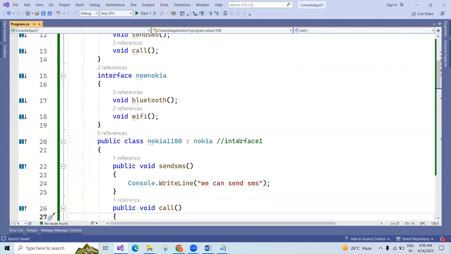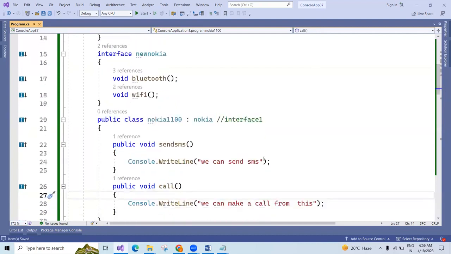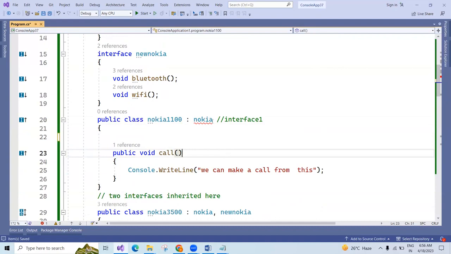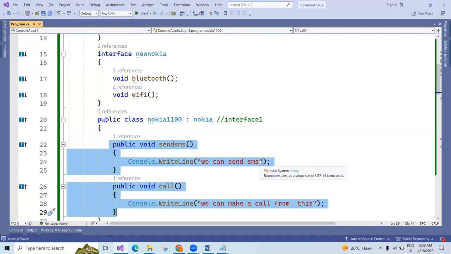So I will remove. So what are the interface methods in our Nokia? Yeah, send SMS and call. So my 1100 is trying to inherit that Nokia. I will remove one method here. Now what happened? So we got the error. If you are inheriting an interface, then you need to implement all the methods inside that particular interface.